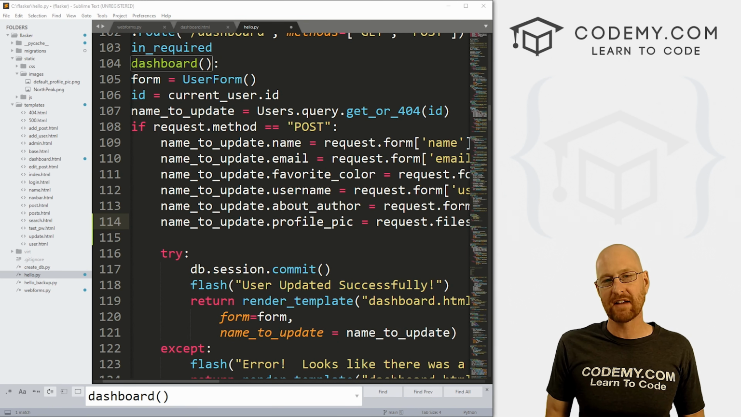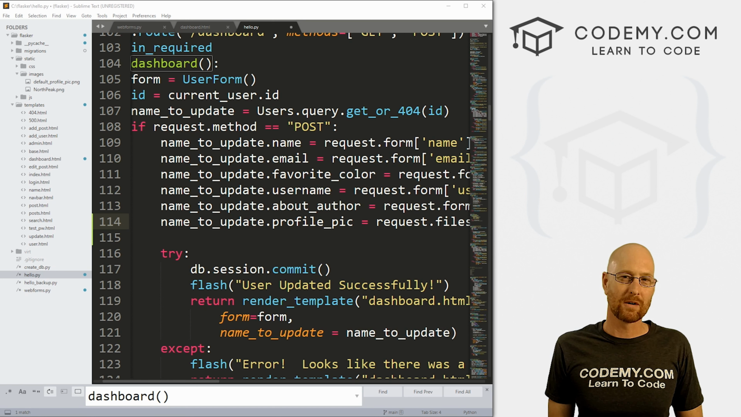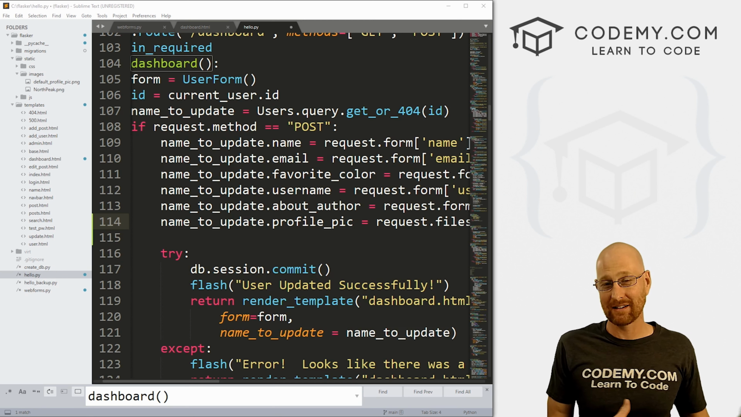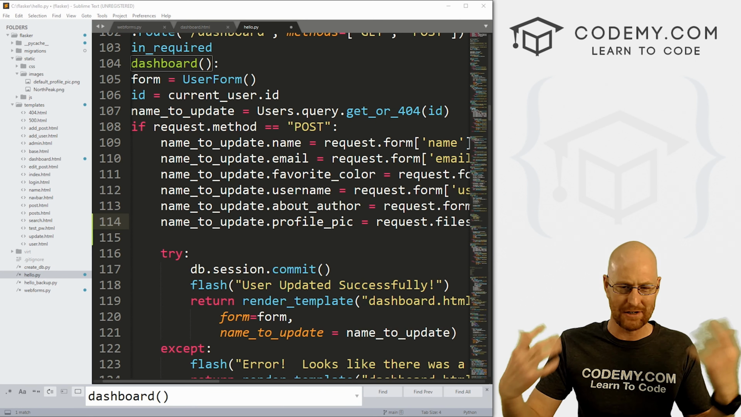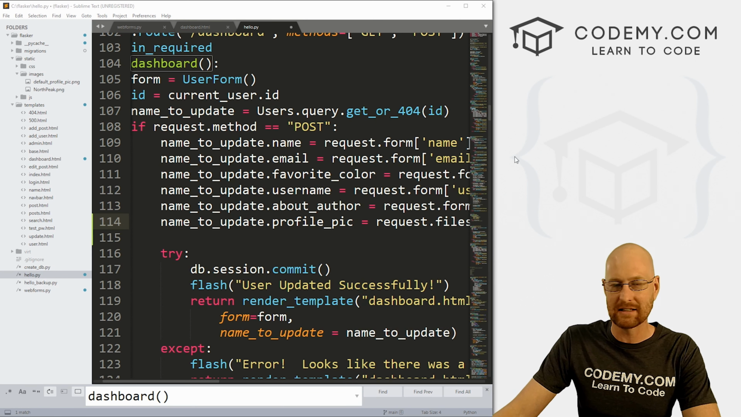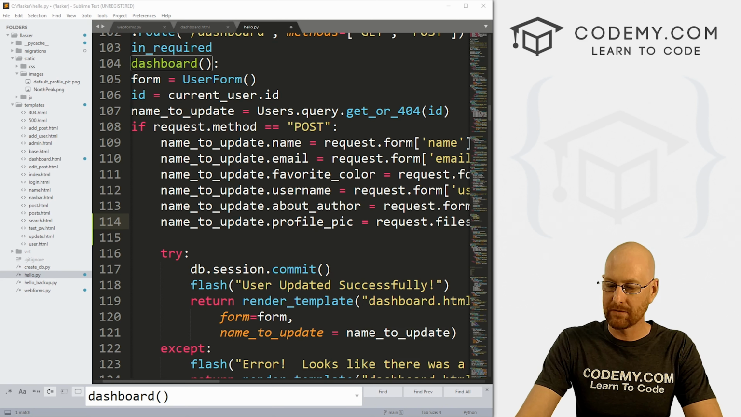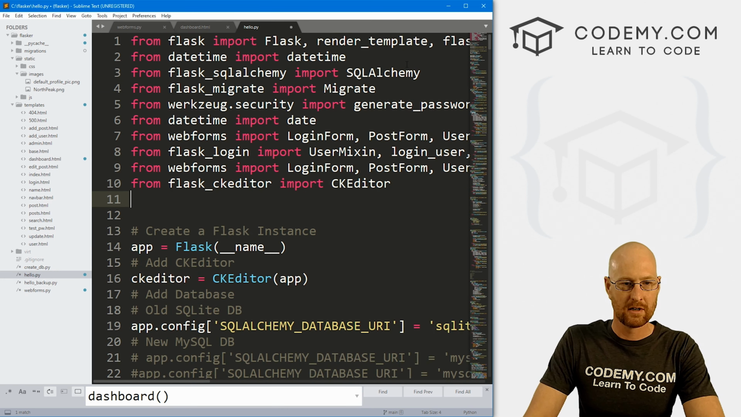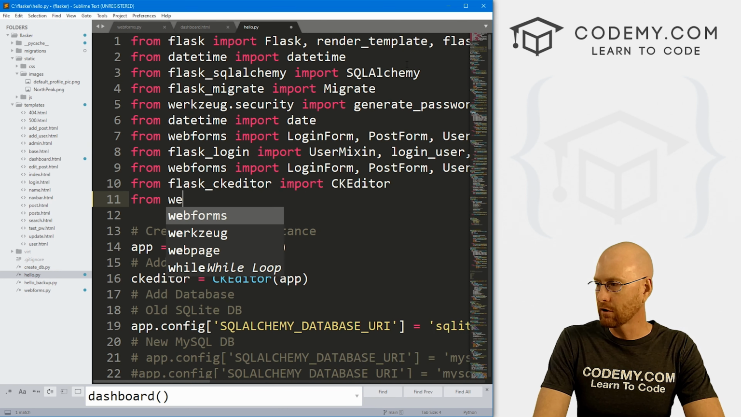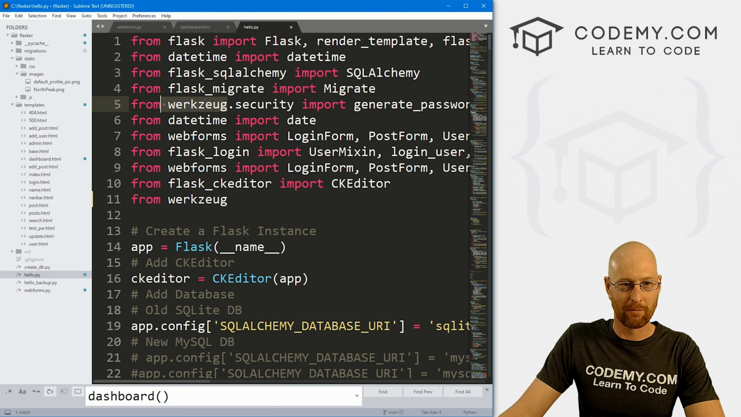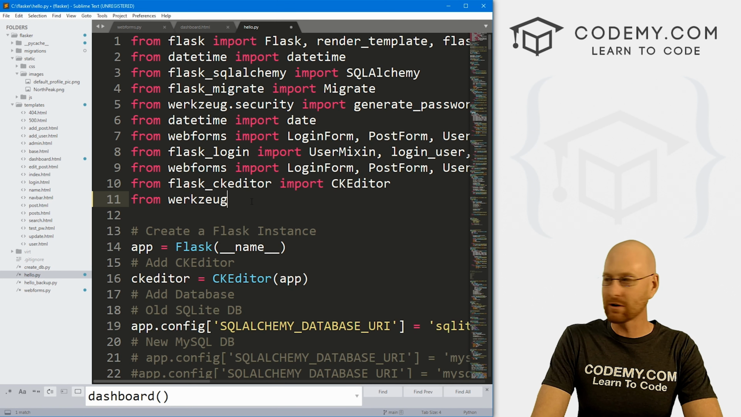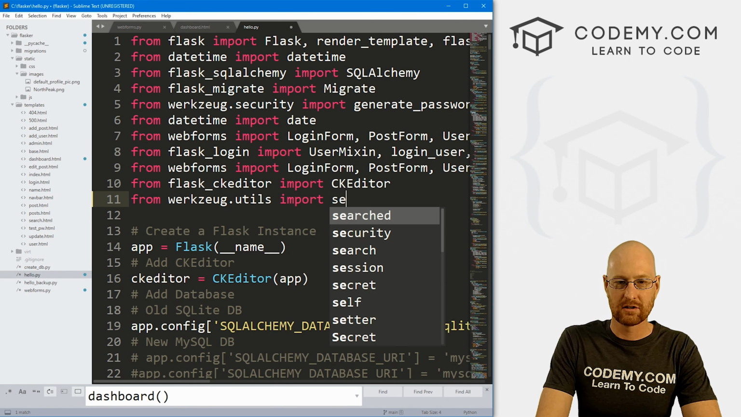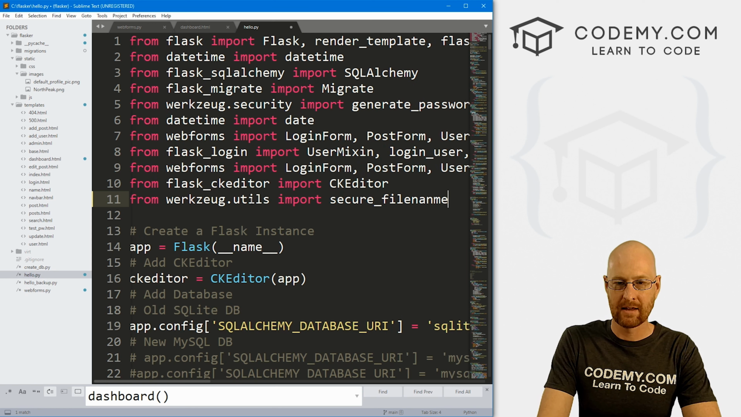And since we're going to be saving the name, we want to make sure this is secure, because people could name their files certain ways that could inject a SQL injection, whatever, into our database and mess things up. So what we're going to do is come up here to the very top and install a couple of things. First, we're going to go from Werkzeug. And remember, we've played with Werkzeug before. So from werkzeug.utils, we want to import secure_filename.